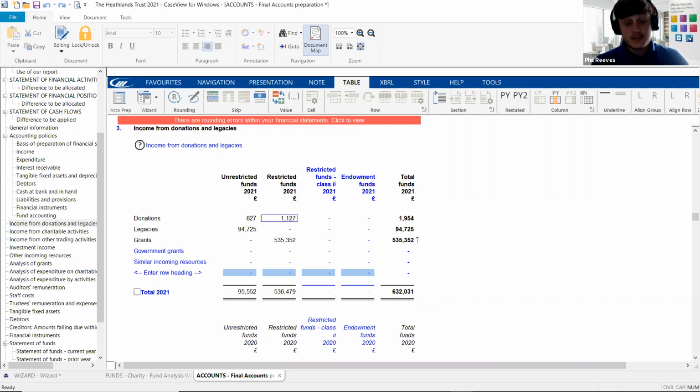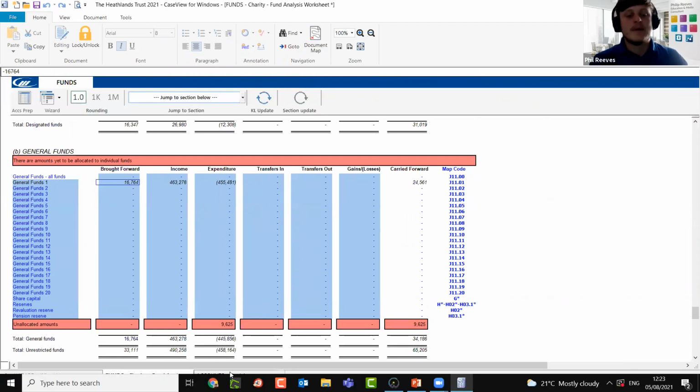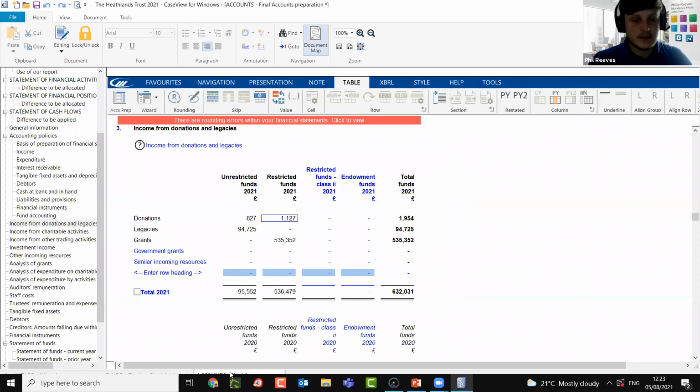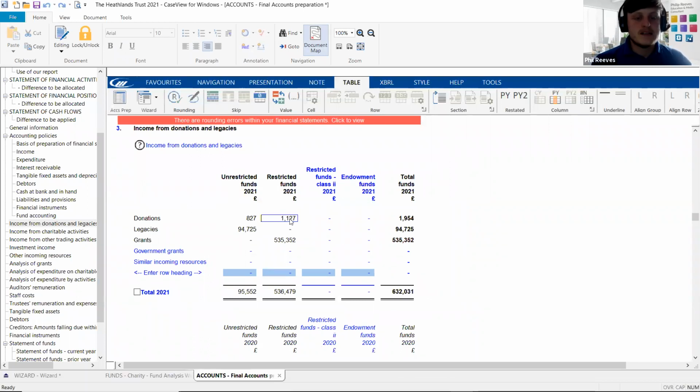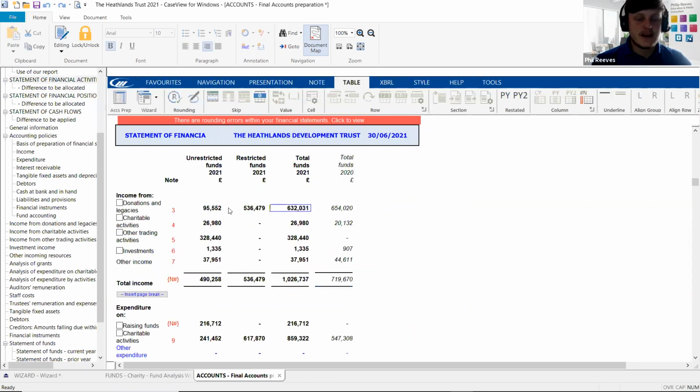Again, knowing which ones pull through to the funds and which ones don't, there is quite a handy column on the right hand side where we can see the different map numbers. But again, we'll highlight that in a bit more detail in 3 weeks' time with our funds analysis webinar. But you saw that information pulled straight through into our donations row on this section. And if we go up to the financial activities, this figure will have updated.